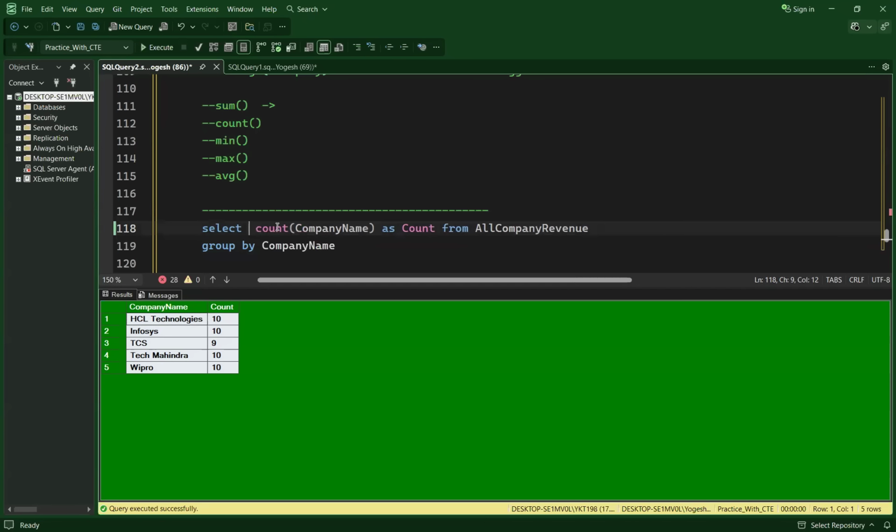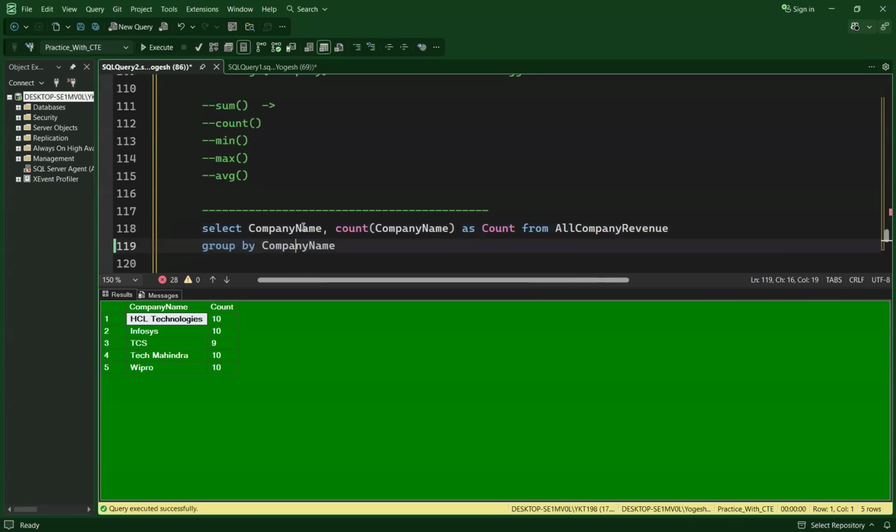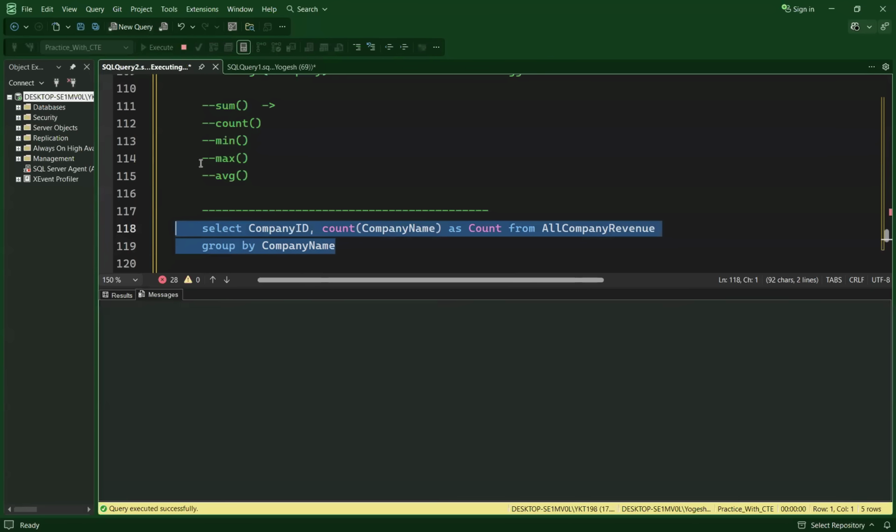Let me remove it from there. Let me see if my query will work or not. Yes, the query is working. So whatever column you are using in your group by, that can be part of your select statement. Let me put it here and execute. Now, how many columns do you have in this table? Multiple columns. Company ID is also there. Can you use company ID there? Let's say company ID, and let me execute this and let's see the magic.